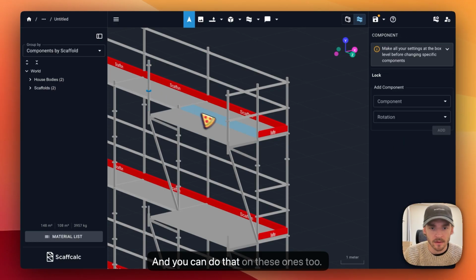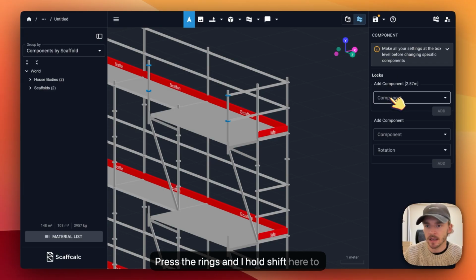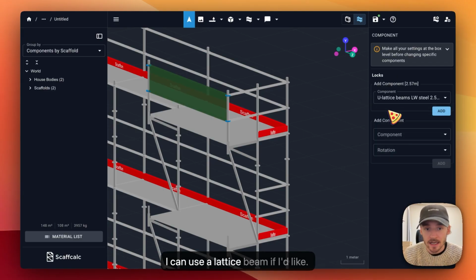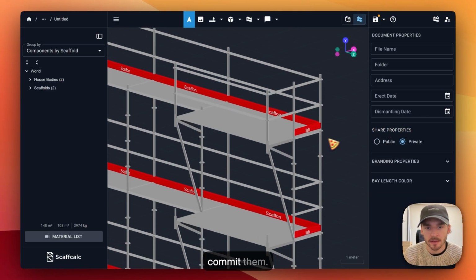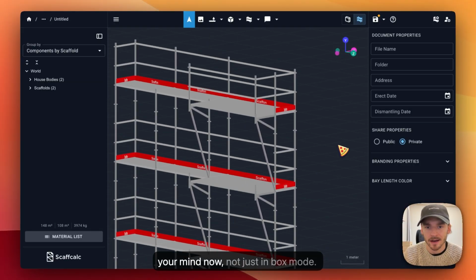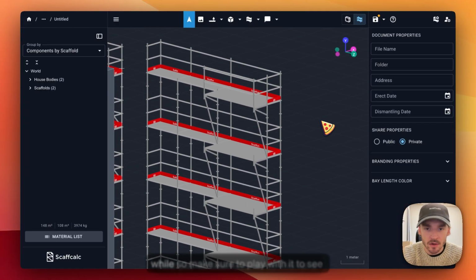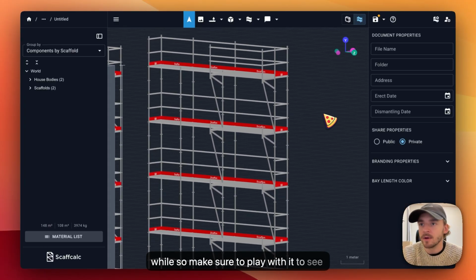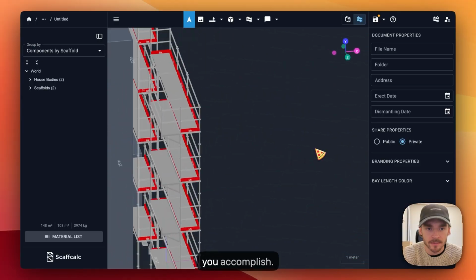And you can do that on these ones too. Press the rings and I hold shift here to select more. I can use a lattice beam if I'd like. I can use the O ledgers here, and I can commit them. So you can actually build things out of your mind now, not just in box mode. And you've been able to do this for a while, so make sure to play with it, to see if you can manage to create something extraordinary, and please show us what you accomplish.